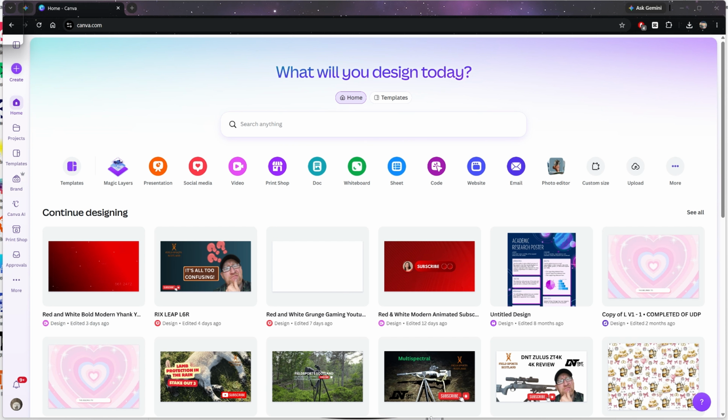So, Canva in 2024 acquired a company called Affinity. And recently, Affinity announced that you would be able to download their software for absolutely nothing. So that's why we're over in Canva.